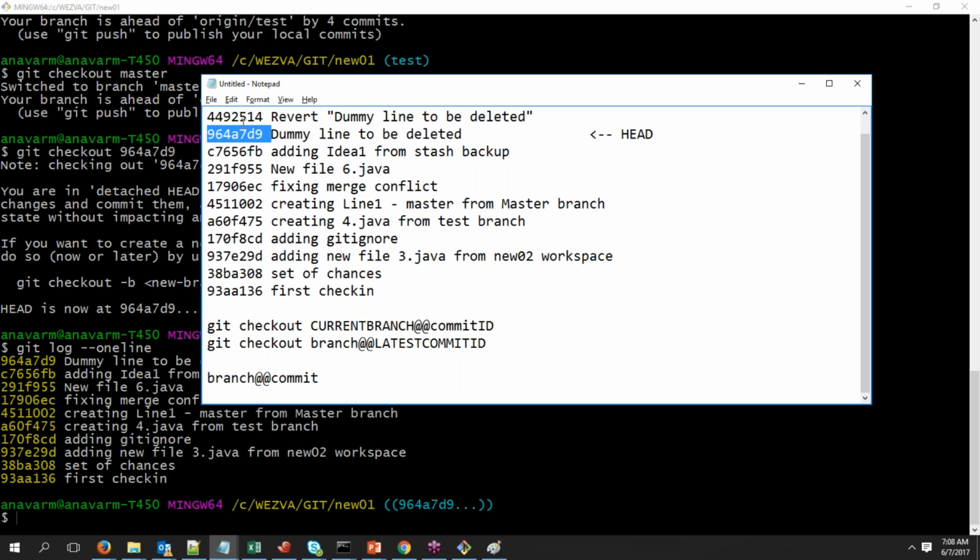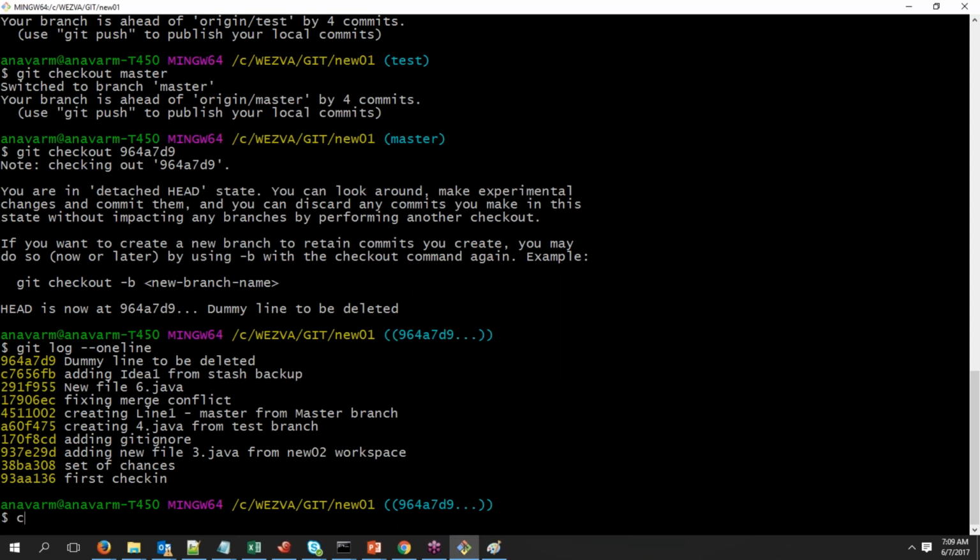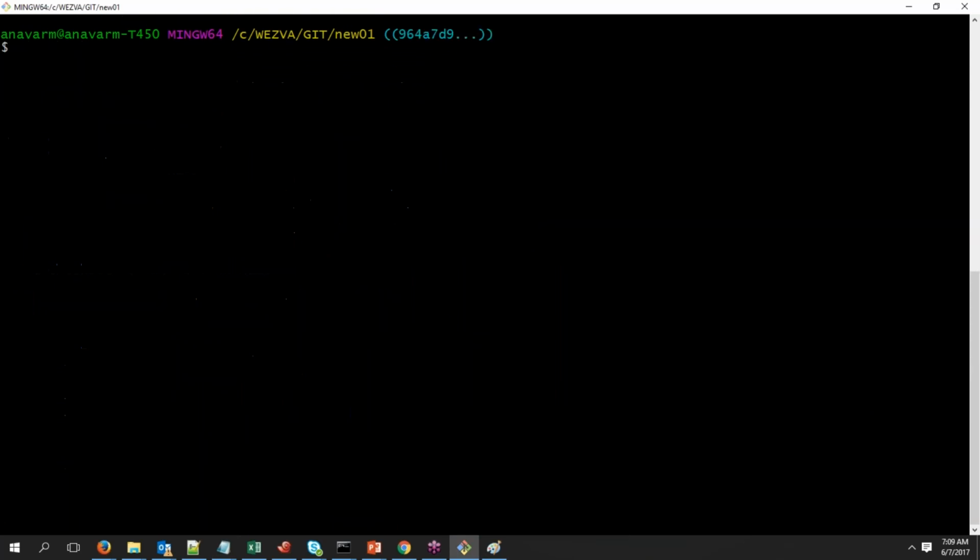Now, as of now, you can see that it is not showing this latest commit ID. In some scenario, let's say you don't remember this commit ID at all. Let's say I deleted it now, and here also I deleted it. Deleted in the sense I'm just clearing the screen. Now, if you want to go back to the latest commit ID, how will you go back?